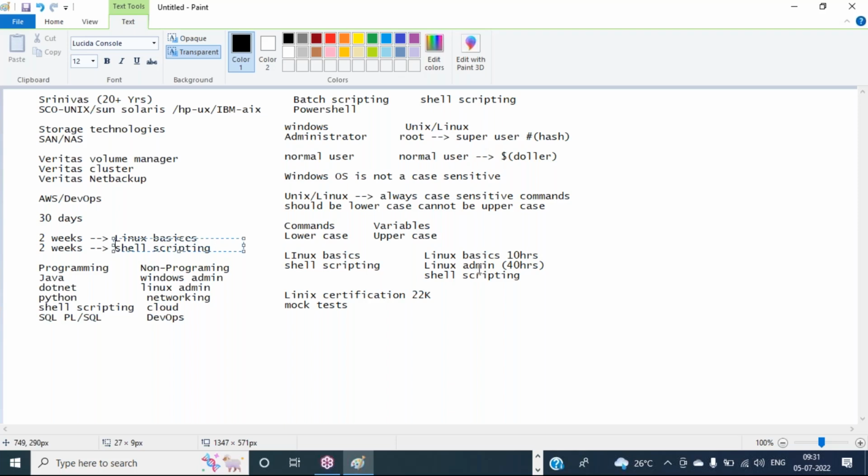I want to go into development. If I learn Linux basics and shell scripting, do I have to learn SQL and PL/SQL? Yes, you can go for SQL and PL/SQL, but better you go for Python. There are very few opportunities in SQL and PL/SQL. Nowadays Python has a lot of demand, so better learn Python with DevOps.